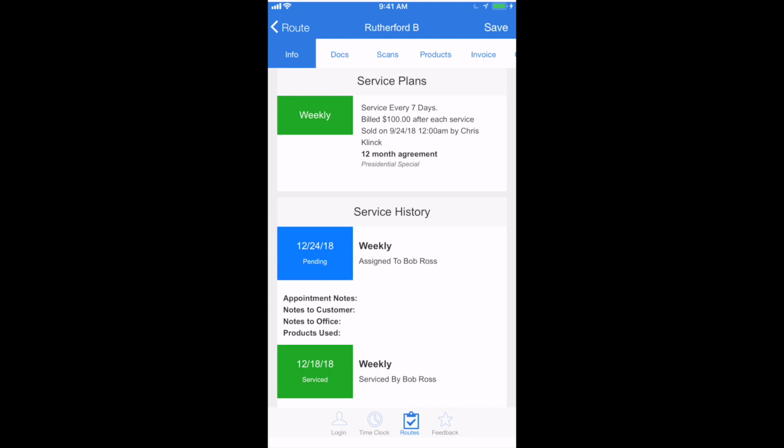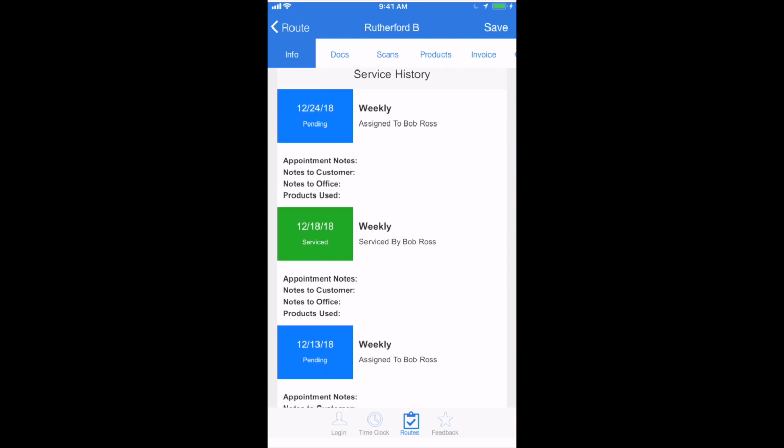Scrolling down, we could also take a look at any open service plans. This will show all the service plans that this customer is currently signed up for. Right now, this customer only has a weekly service plan. And then below service plans, we'll see a complete service history. So all services that have been completed for this customer will be recorded here for your reference.